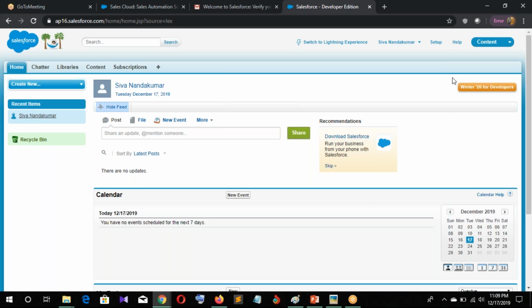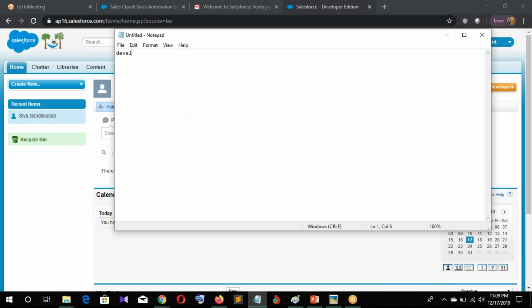Yes. Before logging into Salesforce, first go to developer.salesforce.com. In that URL, you can register for Salesforce. The Salesforce registration form will be there. You can enter the complete details, and the username must be in the email format. Just submit.